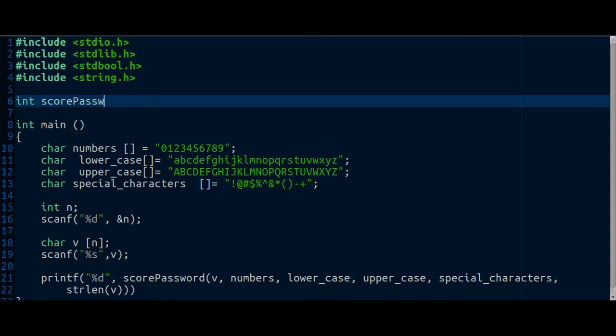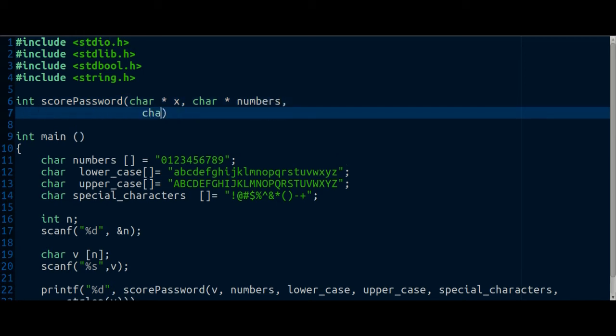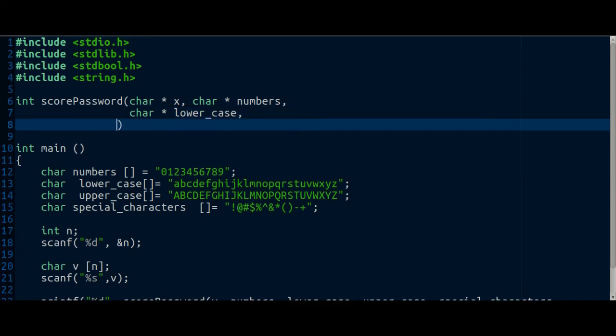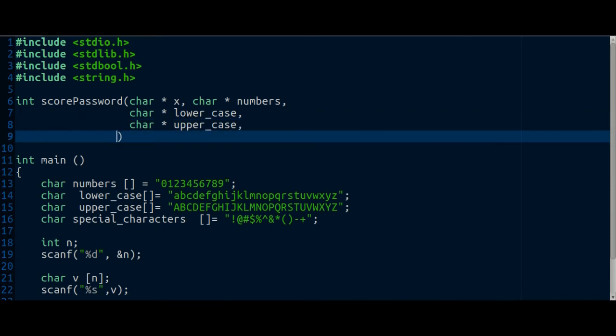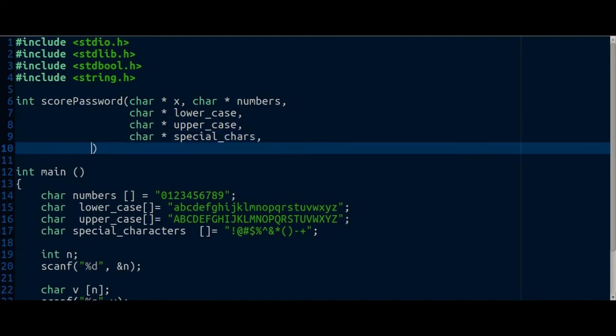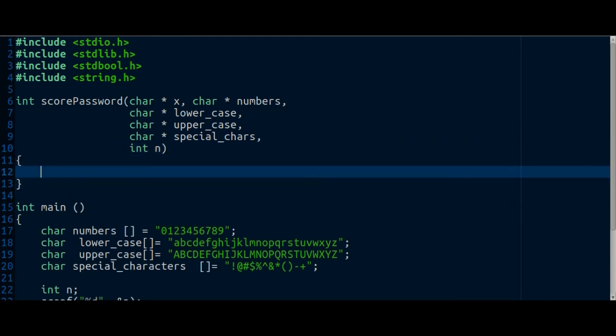So I'm going to write score password, and it would take a pointer to the string, then a pointer to the numbers array, and then another pointer to the lowercase array, and then another pointer to the uppercase array, and then another pointer to the special characters array, sorry. And then I'm going to pass in the size of that particular string.